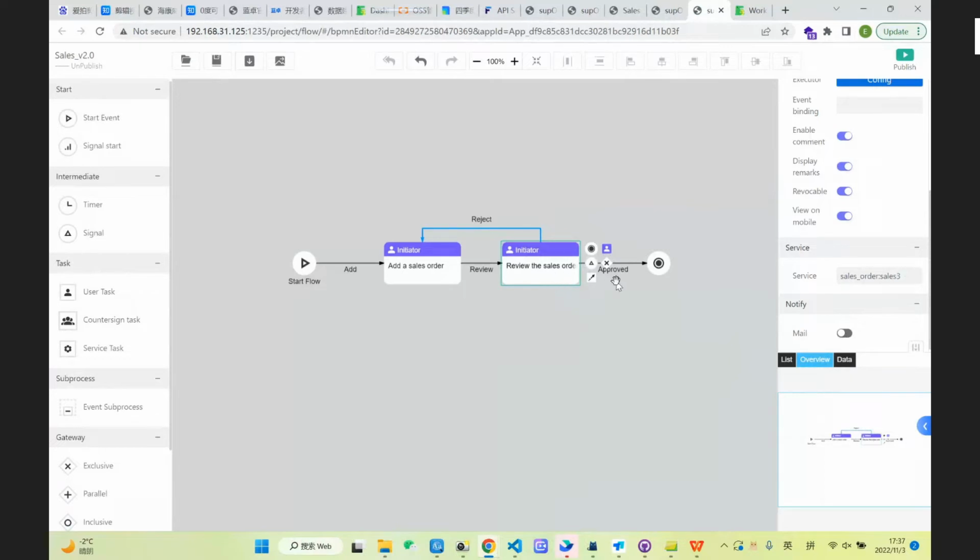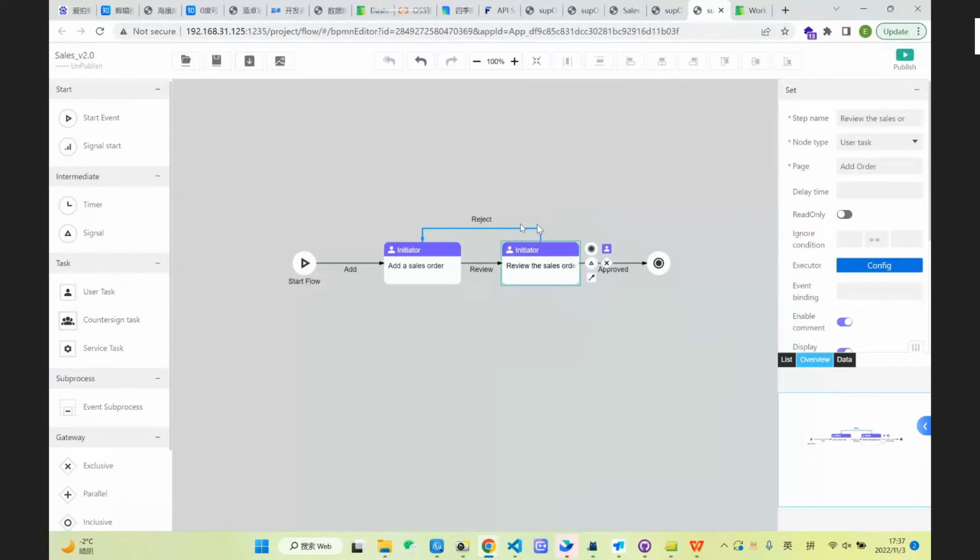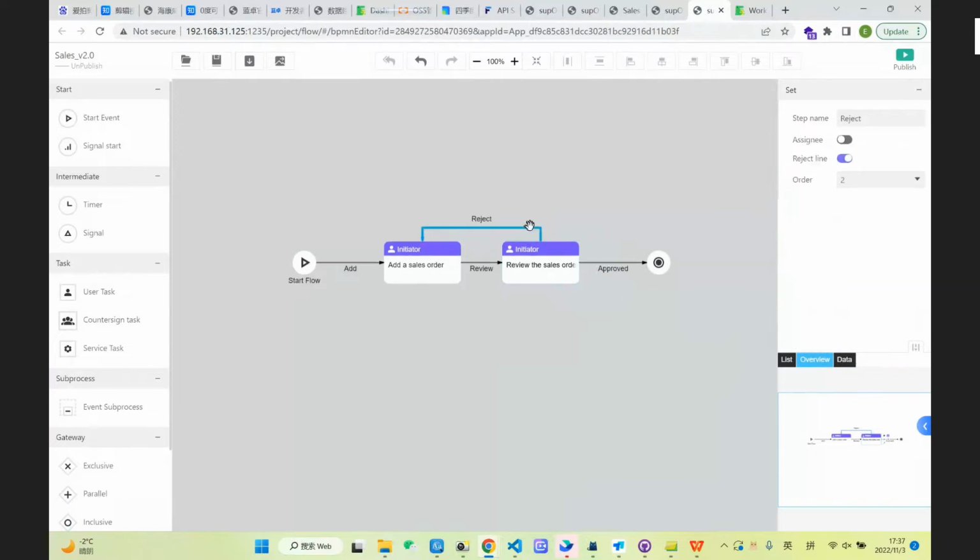And then in this workflow here, if you want to reject it, you will need to click this icon to add another line here, and then enable this reject line to make it a reject line. And then after you add a reject line in this workflow, you would have to add a step name for each and every line in this workflow, like this. See? Okay, so that's the creation of the workflow.